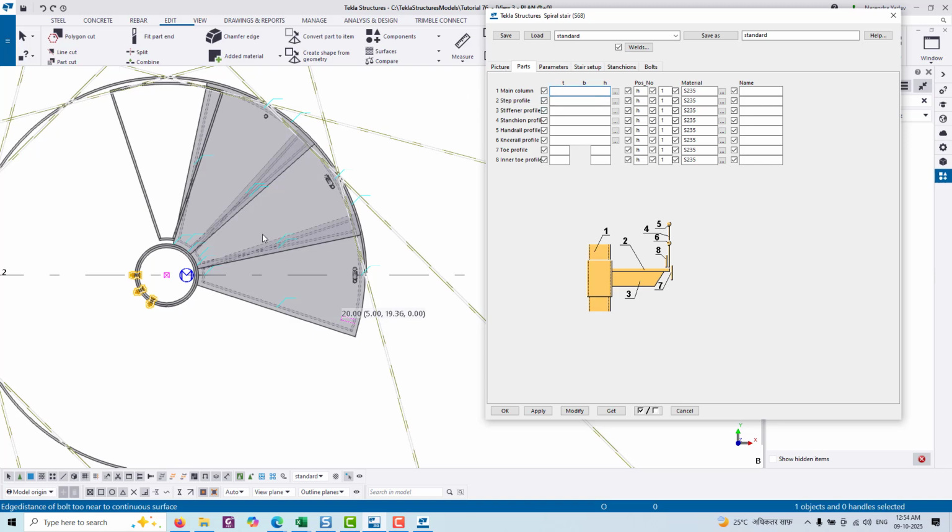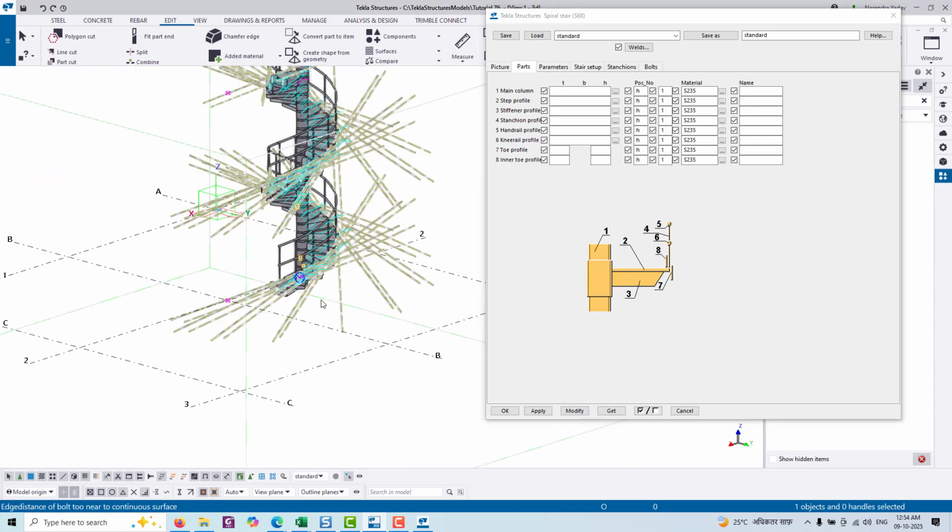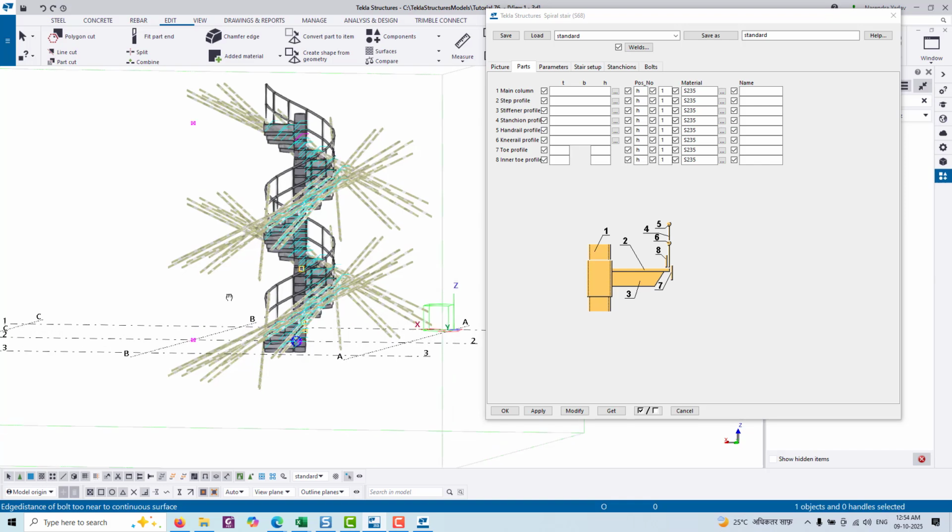Now we are moving to the part. Here you can specify the parameters of all the members. Like here you can see this one is our first column, which is denoted by 1, and the second one is our stair profile, the third one is a stiffener, then fourth, fifth, sixth, and 7 and 8 are for the toe plate, and 4 to 6 are to specify the railing of this stair.